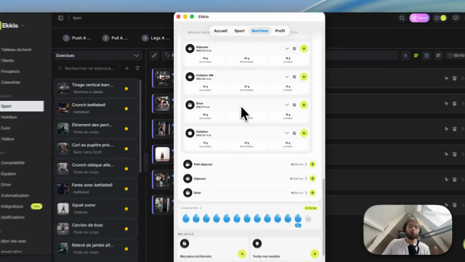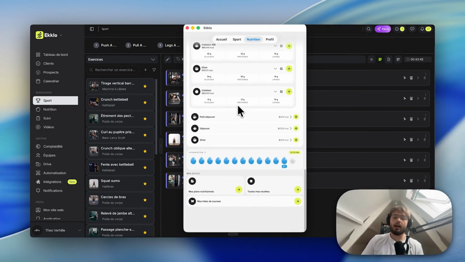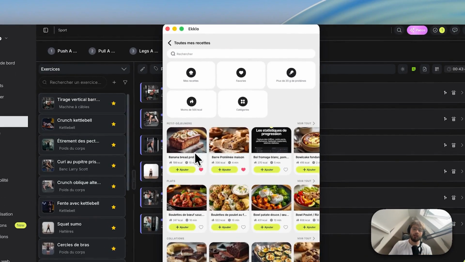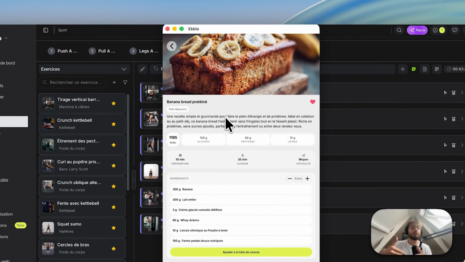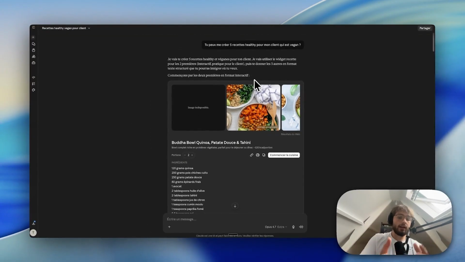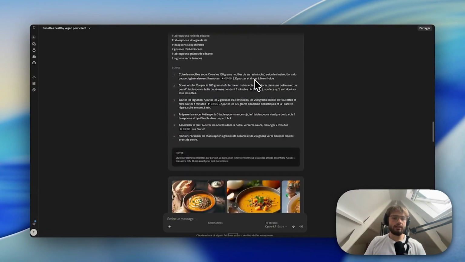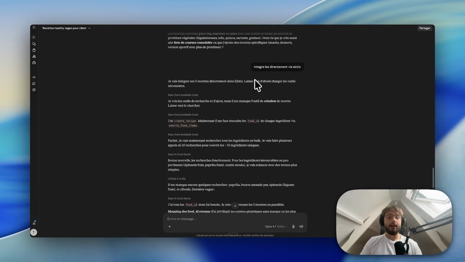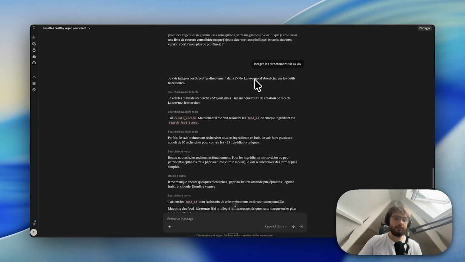And of course, through the nutrition section, the client can access recipes because, as I mentioned, the app also lets you create recipes manually or with AI. For instance, a week ago I asked the AI, can you create 5 healthy recipes for my vegan client? Well, the AI creates it. Look, it's not complicated, it's an AI. But the advantage here is that I asked it to integrate them directly via Ekklo.